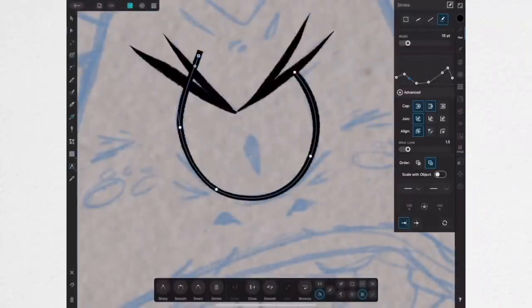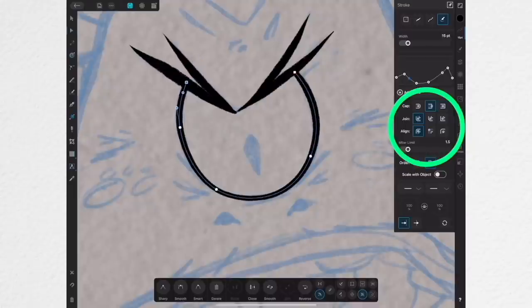If we open up the advanced area of the Stroke Studio, we can adjust the caps, joints, alignments, and miters of our curves. Selecting the butt cap option is often a great way to eliminate small unwanted overlaps.